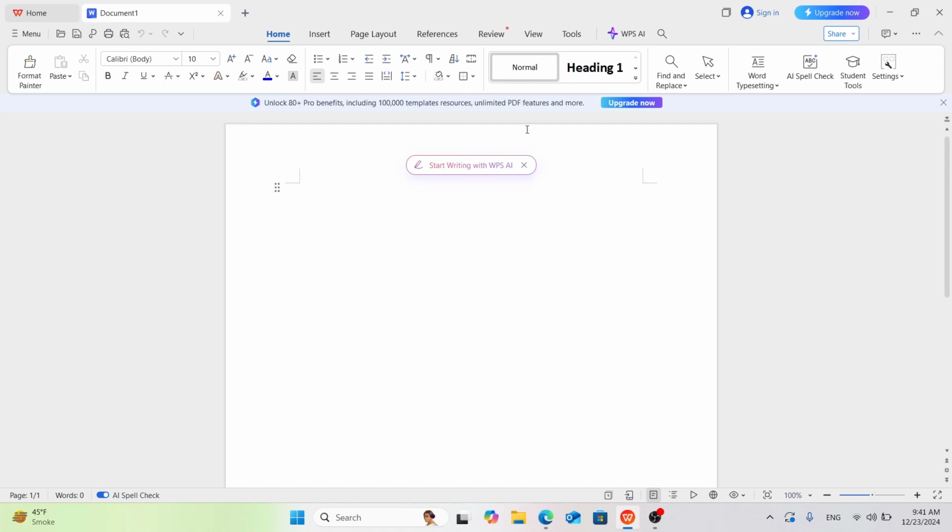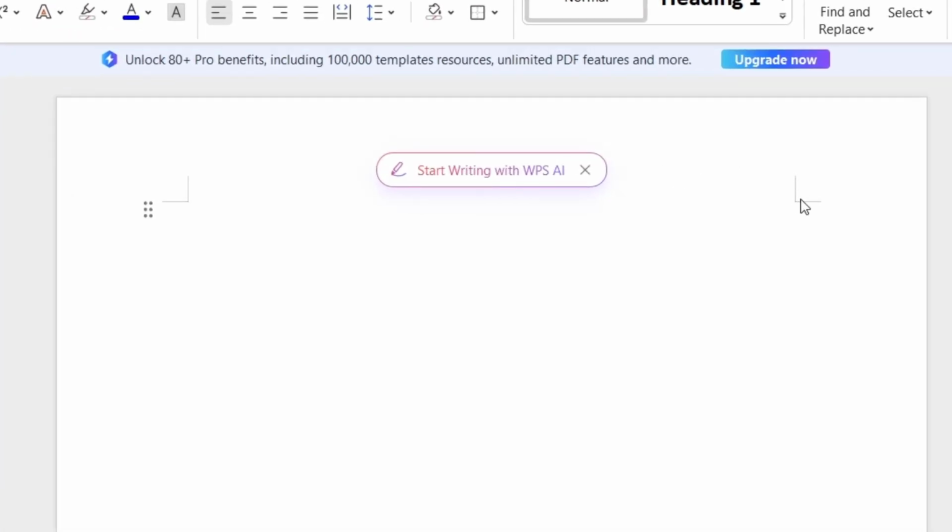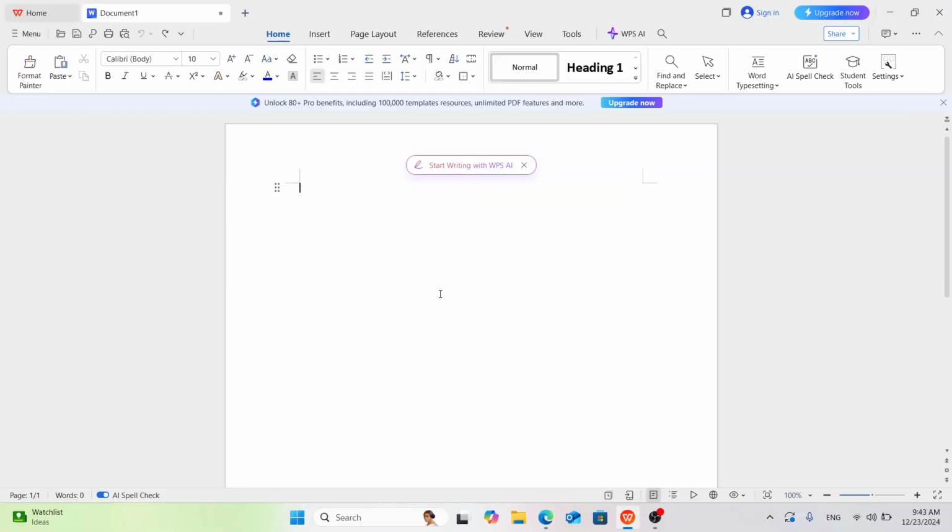As you can see, this is the page. This is a working area, and you can see we have some sort of horizontal line and then vertical line. And here you can see "Start writing with WPS AI." As I told you in physical classes, whenever you are using an updated version or online version, you will have some sort of extra plugin like AI. Okay, so we are going to start with some sort of settings.